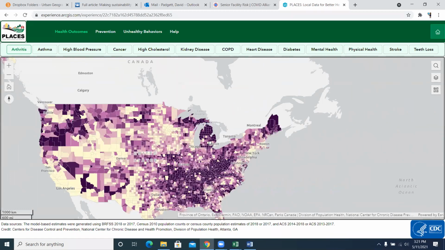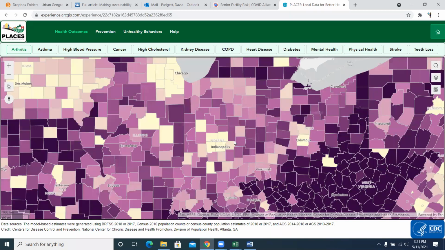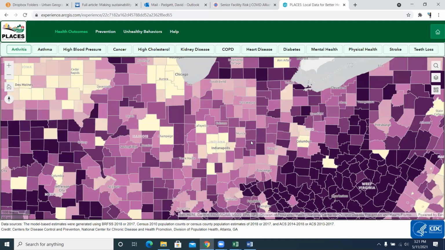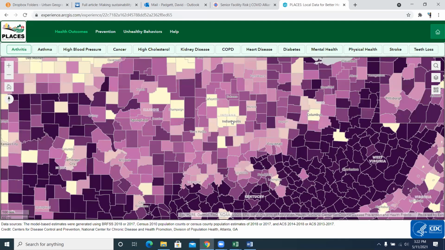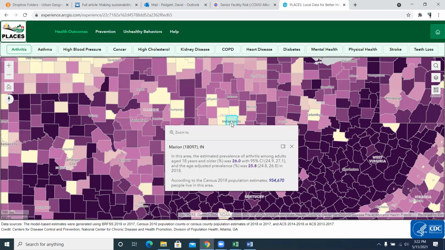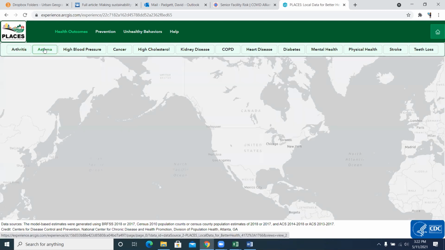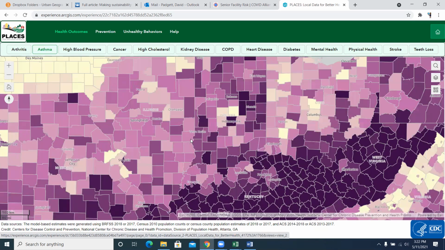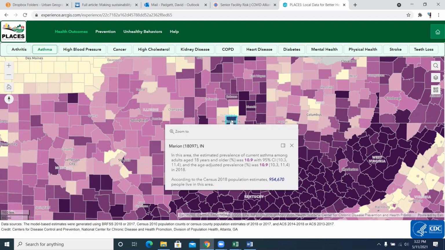Then what I would do is zoom in. So you want to have the cities or counties. There's Indianapolis, that's Marion County right there. And that's arthritis, so be very careful. I've got arthritis, so I'm going to click on asthma. Darn it, I thought it was zooming all the way back out. So here's Indianapolis. Click right there. Now this is adult asthma, so we're not going to get pediatric asthma here. But at least we get adult asthma.